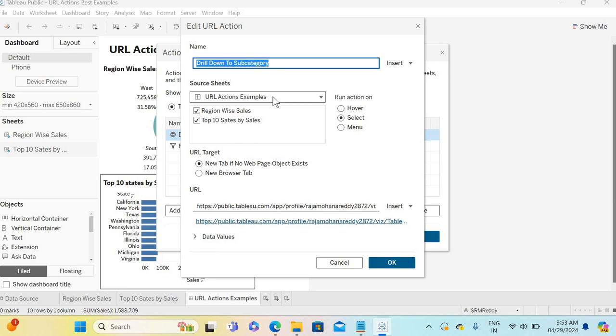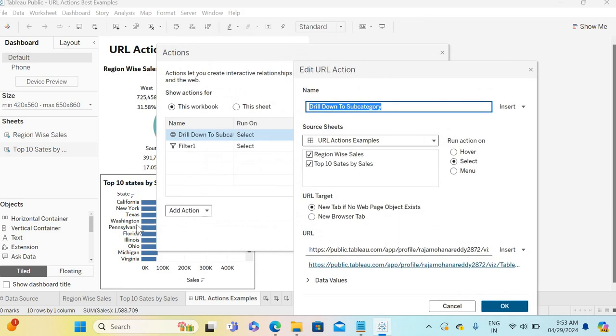Whenever users click on either the pie chart or the bar chart, it will automatically navigate. If you click on the pie chart, it will take you to that respective region value only. But if you click on the top 10 states by sales, it will take both the subcategory as well as the state as a filter. Now what we have done is, I'm using this option called select.